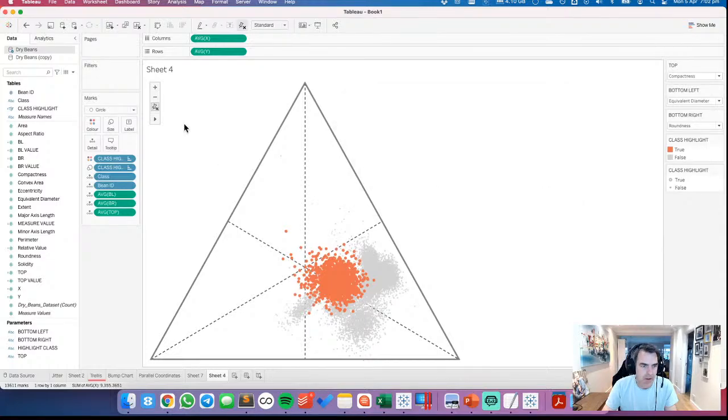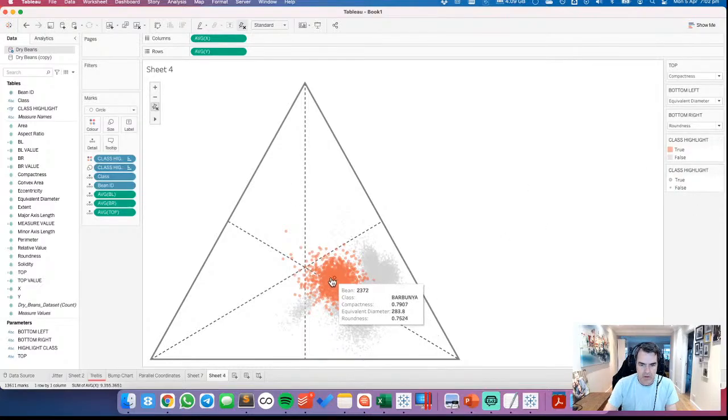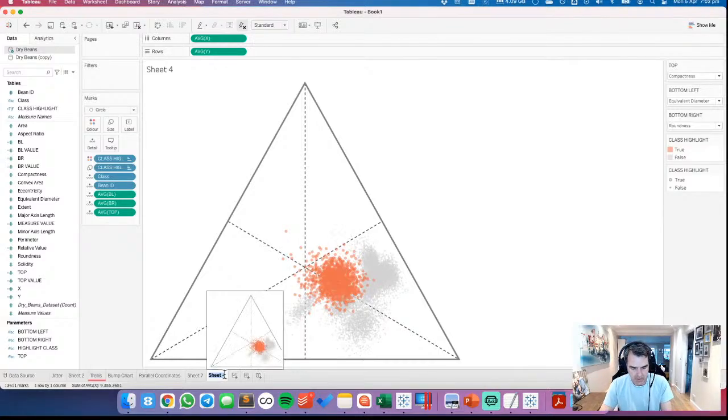Okay, something like that. And then I'm going to reduce the opacity. Okay. Right, so we got something like that. I think that's okay. And so this would be my ternary. And now let's go ahead and put this into a dashboard.